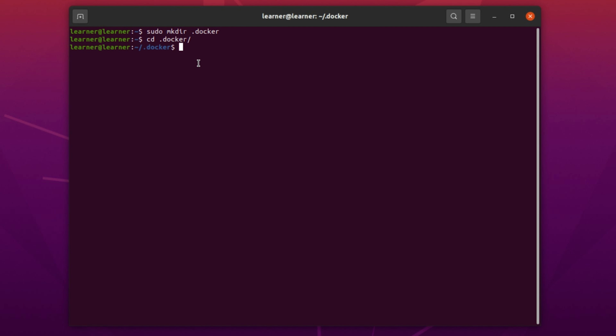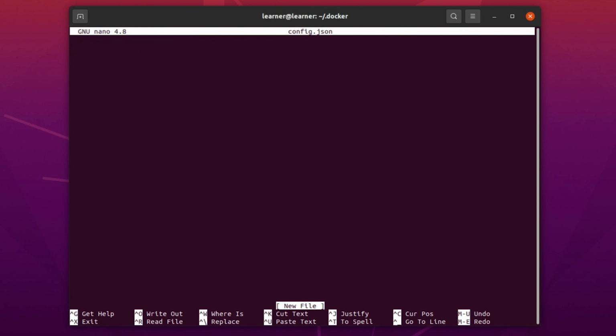And in this directory we have to create a new file. I do it with nano. This file must be config.json, and I press enter. We go to the file, and in this file we have to set the following settings: curly bracket open, and after that double quotation open. We type proxies and close double quotation, colon, enter.